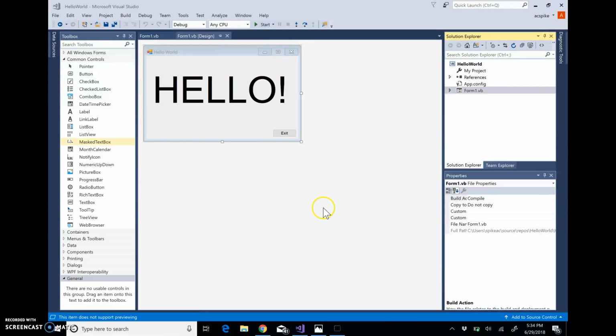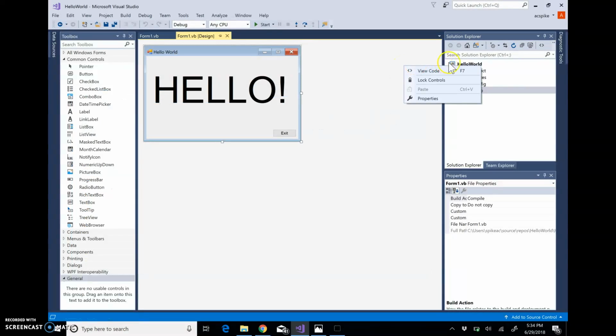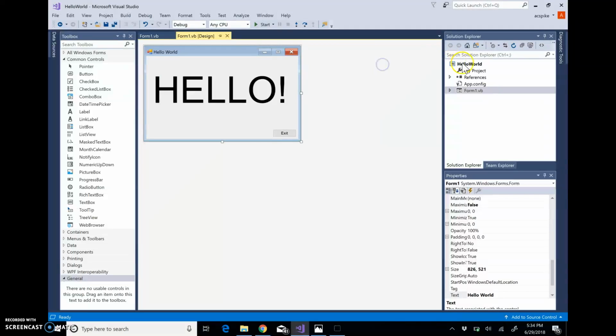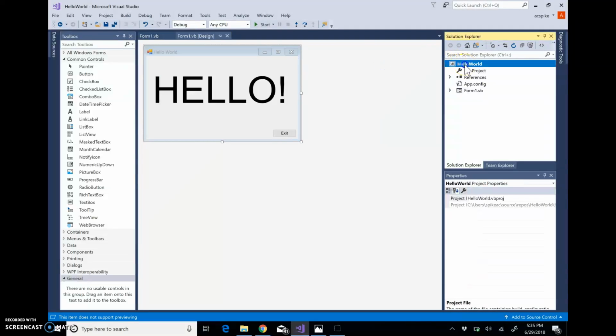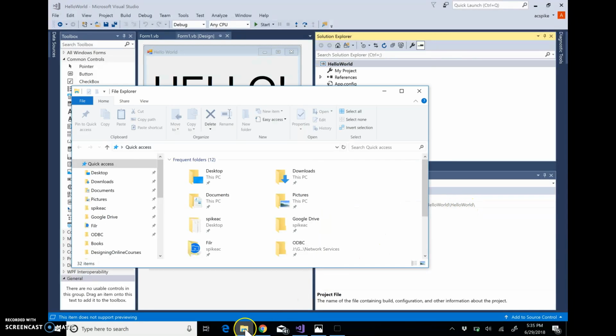Oh, one more thing that we need to look at before we can do this. Where should we look? Okay, I'm going to go back to the project, and in the Solution Explorer, you can see the name of your project. Mine says Hello World, and then it's got these properties down here. I'm going to drag this over so I can see the whole thing. And it says Project Folder. That's where we need to go. C users Spike AC source repos Hello World, Hello World. So that's what I'm going to look for in the File Explorer.